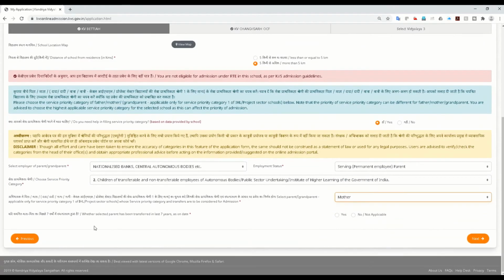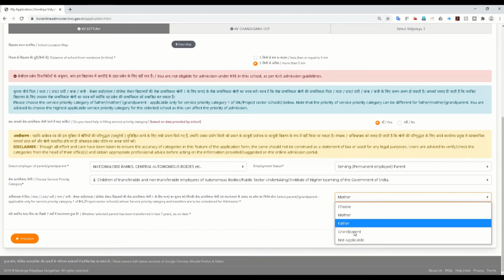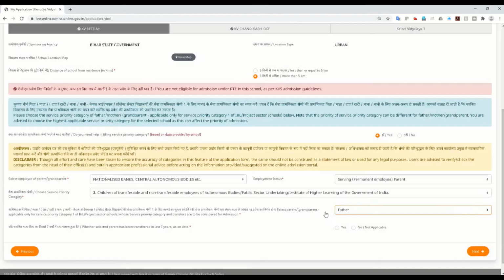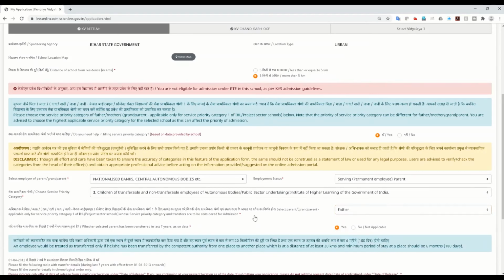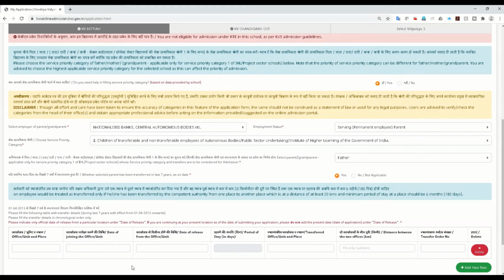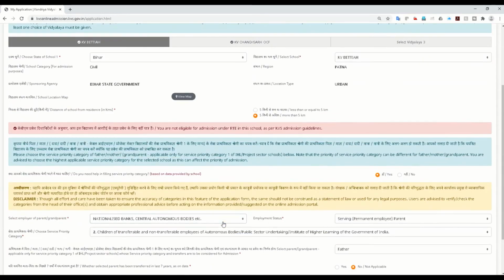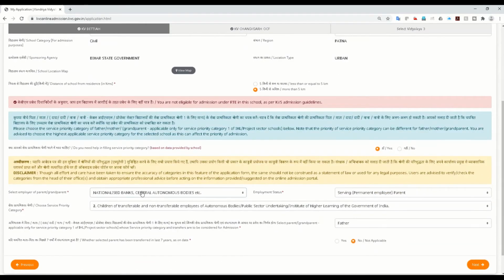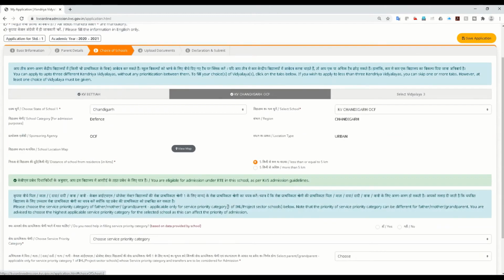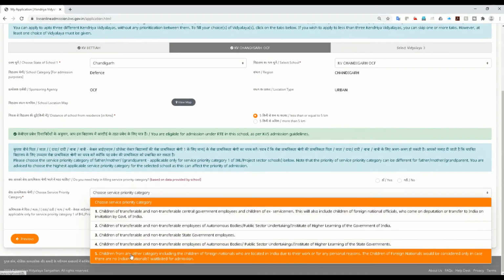I'll choose something here. Where the selected parent has been transferred for 7 years, only mother and father are considered here, not grandparent. You say yes or no here. If yes, you need to fill in all the details wherever the transfers happened. You have to give the full transfer details here, and for that you need to attach the transfer certificate also. This is simple. For now I'll select this one, and for the second school also you need to select here. I'll select the last category.